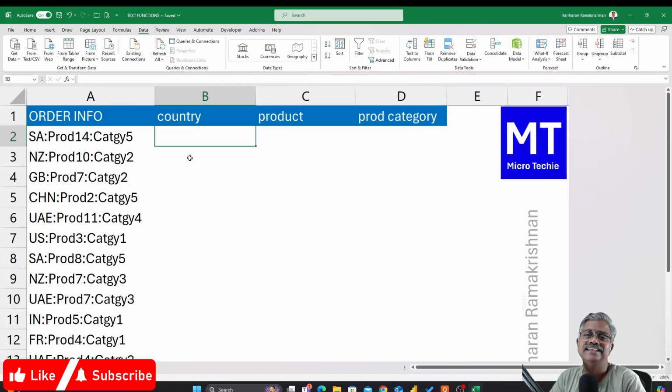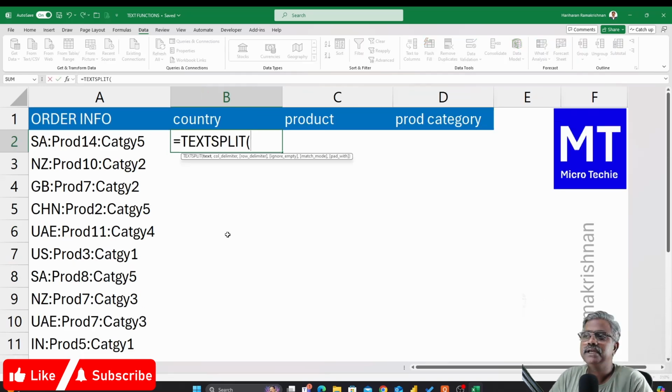So let's get into the formula right now. TEXTSPLIT is the formula which we can use to split one text value into columns or into rows. It's purely up to you how you want to see the final result. So let's go through this formula's inputs one by one. The first input is your input text, comma. The second input is the column delimiter.